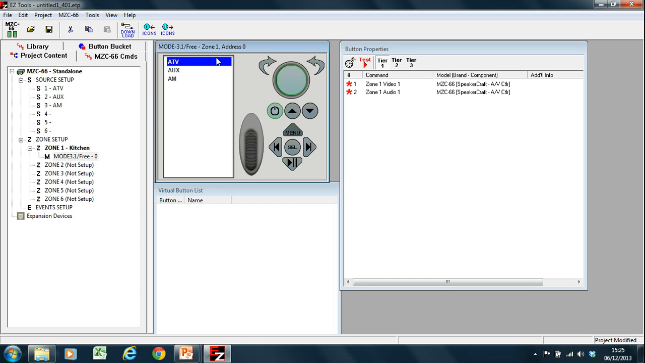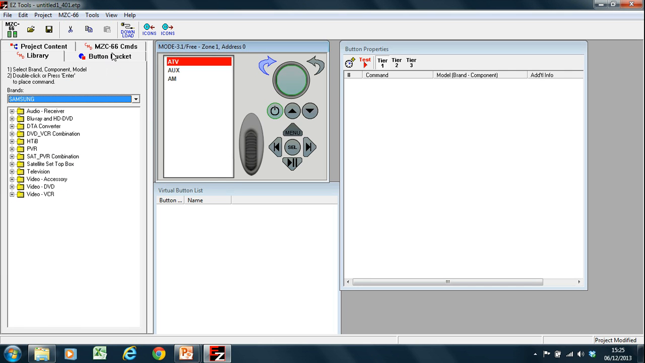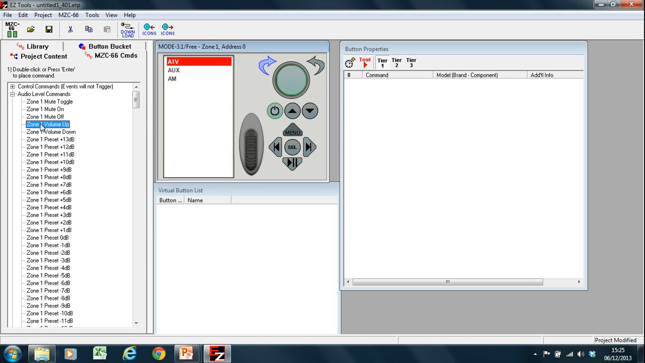So I've clicked on ATV, I've clicked on this clockwise rotation arrow, and again I just want to assign the volume command for the specific zone. As I've shown you, you can't assign a volume command for a different zone, so let's go ahead and assign zone 1's volume up to the clockwise rotation of this volume wheel. I click on this anti-clockwise rotation and assign volume down.